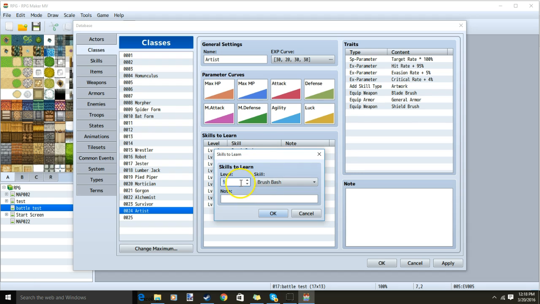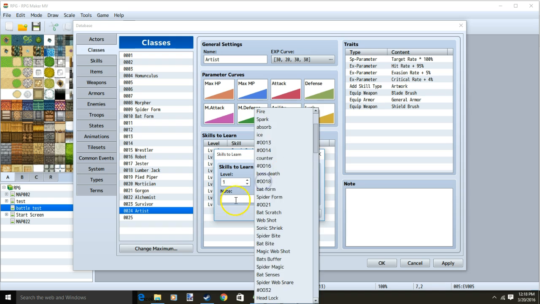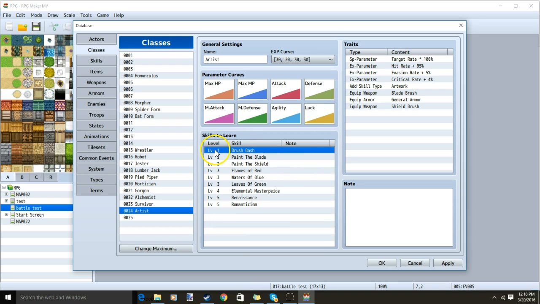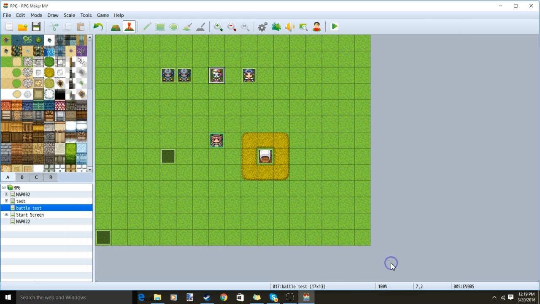Once you have that, we can then move on to our skills, putting each skill at the appropriate level by double clicking a row, choosing your level and choosing your skill in the drop box. Brush Bash level 1, Paint the Blade level 2, Paint the Shield level 2, Flames of Red level 3, Waters of Blue level 3, Leaves of Green level 3, Elemental Masterpiece level 4, Renaissance level 5, and Romanticism level 5. Once we have this, we can apply, OK, and when all that's done, you have your class.